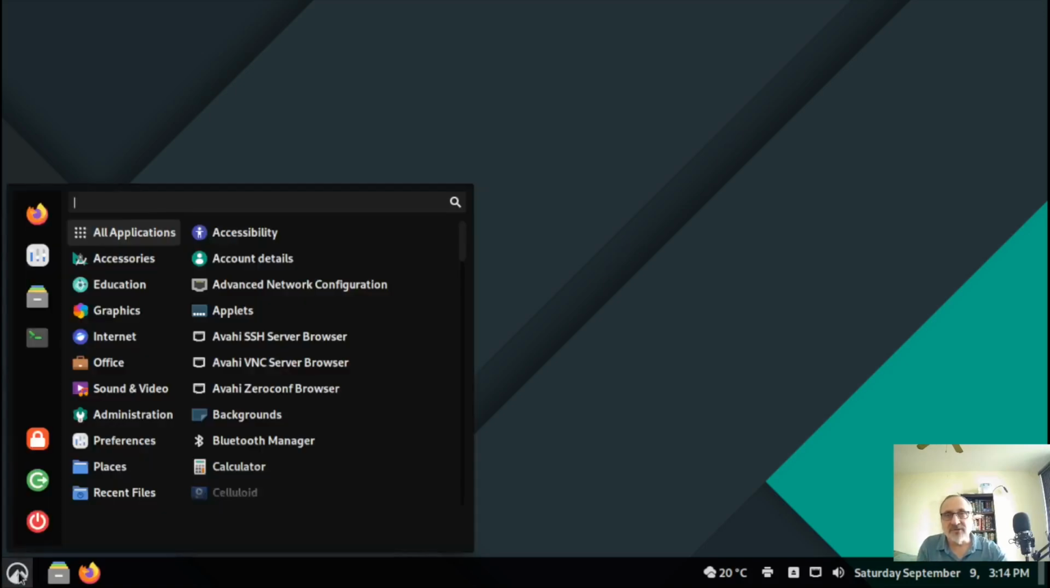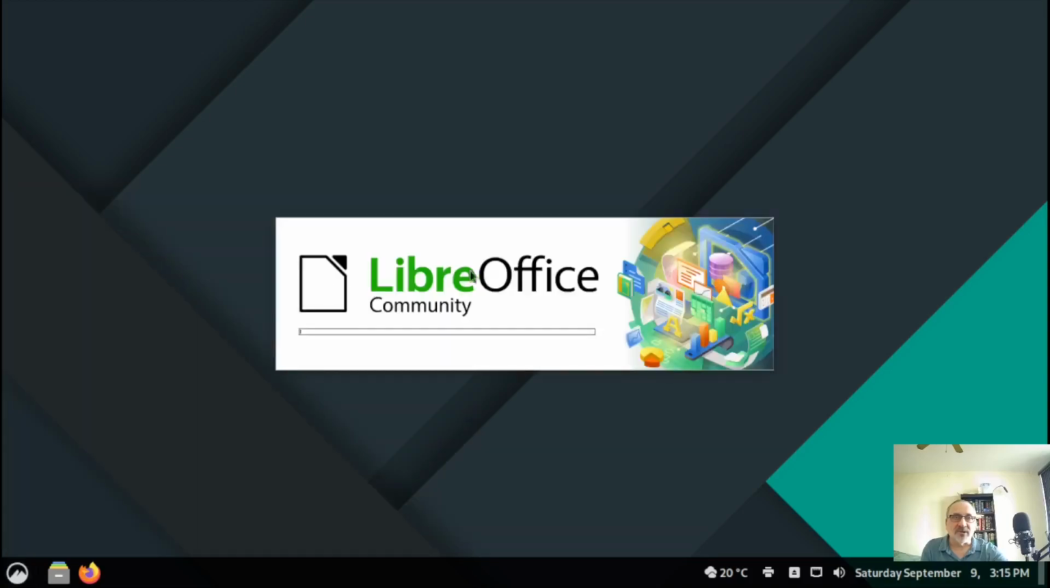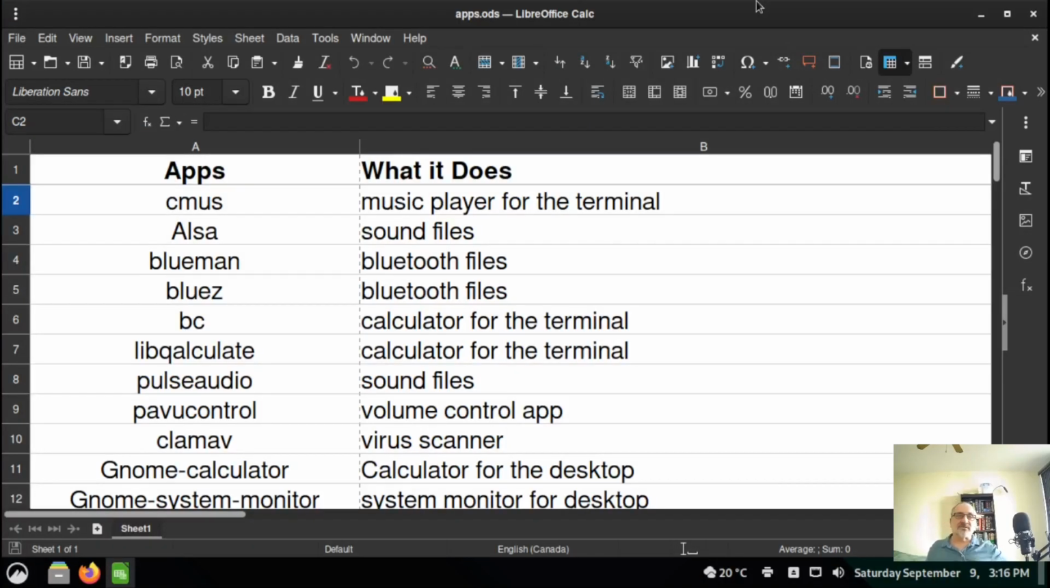So what I'm going to do is open up LibreOffice Calc. Really, that's a spreadsheet, and this is pretty much the same as Microsoft Excel. So I'm going to open it up. This is a spreadsheet that I made. These are all the apps that are in my app configuration file that you download to install all my apps automatically and instantly. And this includes all the new apps that I added today.